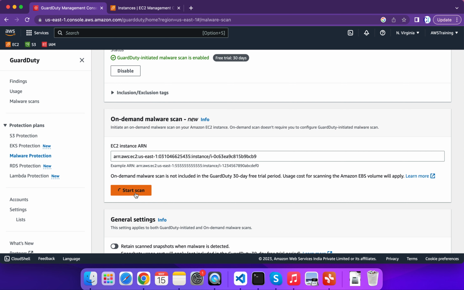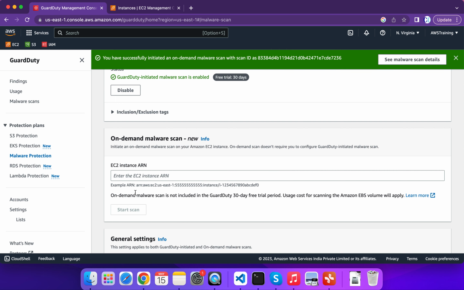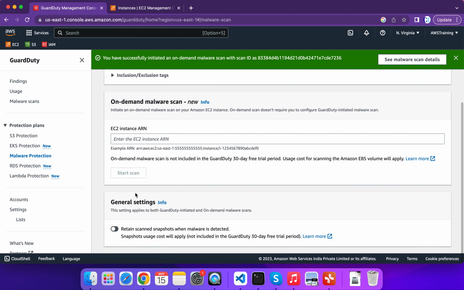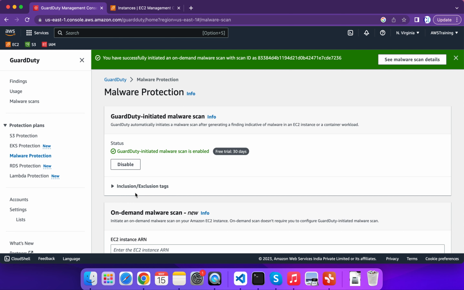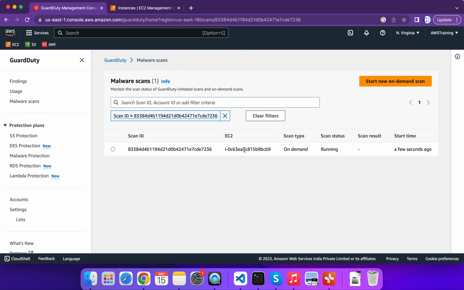We'll see what malware it will find, since it is an AWS-offered EC2 instance and I have not enabled anything on top of that. It should be a clean instance. Now if you see here, on demand, it's running, the scan is running. So let's keep this scan going on the malware scans.